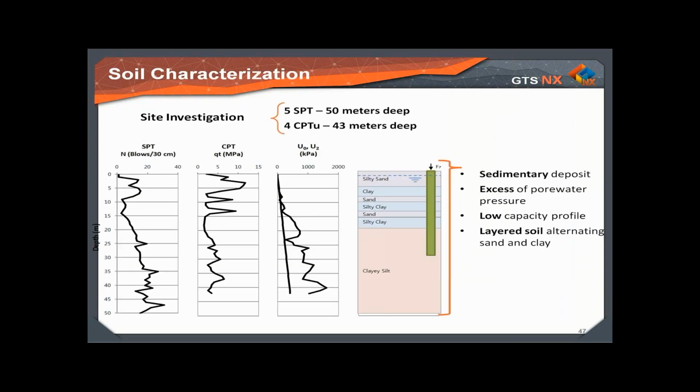Now we move to the soil characterization. In this site, we have 5 SPT standard penetration tests close to 50 meters deep, and also 4 CPTU cone penetration tests, which reach depths close to 43 meters. So this site is located on the southern Brazilian coast, and its profile comprises layers of sand and clay due to the characteristics of its sedimentary deposit. With the results of the CPTU test, we can see the excess of pore water pressure starting from depths of close to 40 meters.